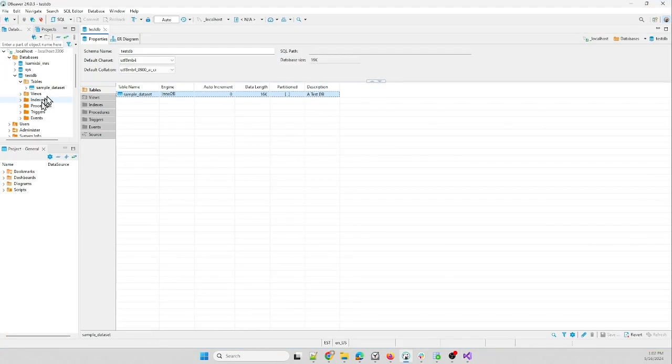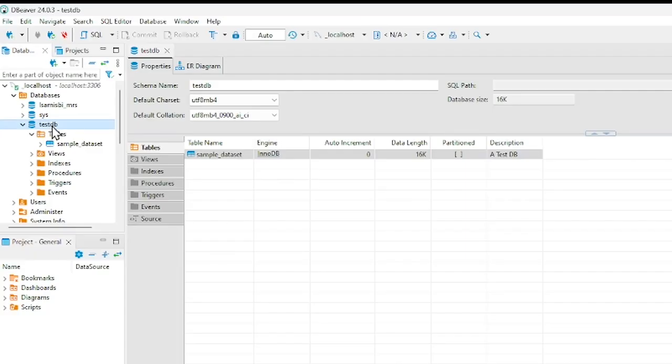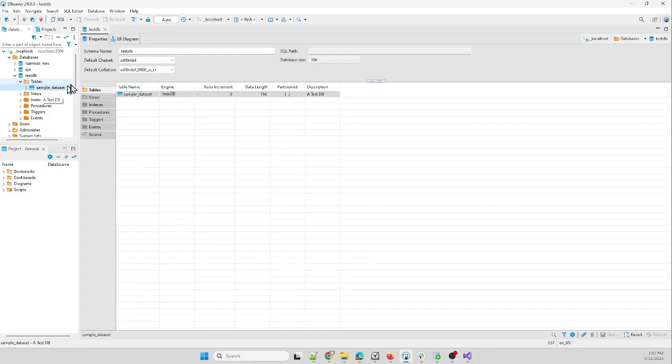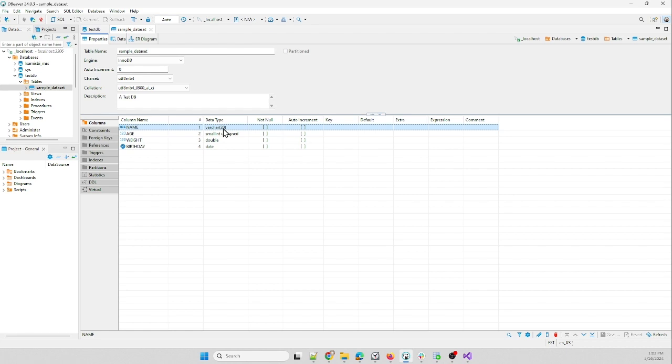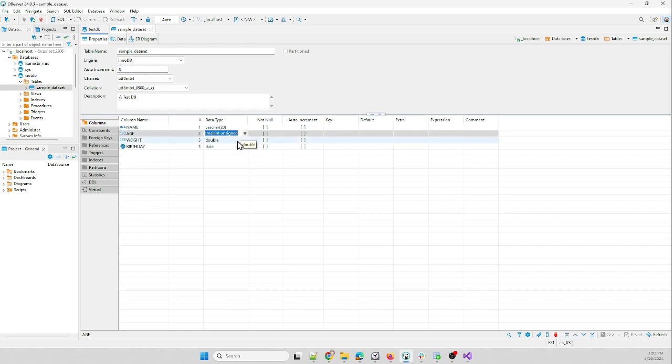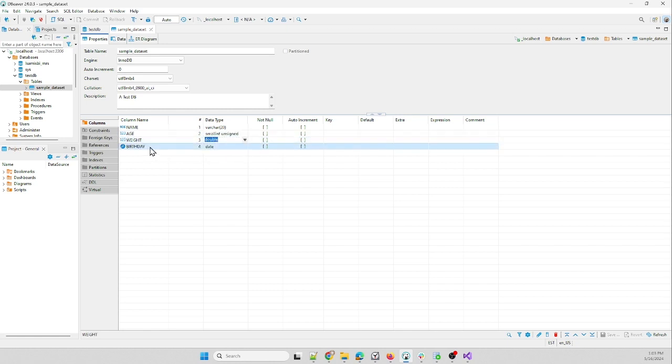Before we jump back to Visual Studio, let's also check the MySQL database. The MySQL schema is named testDB, and the data table to import the Excel file is named sample dataset. The table properties show that the table has 4 columns. The first column is name, a varchar data type that holds 20 characters of string. The second one is age, a small integer and signed data type. The third column is weight, a float data type, and the fourth is birthday, a date data type.